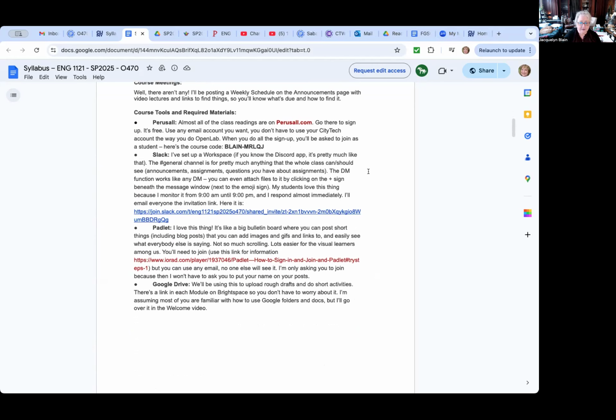Slack. Slack is really important to this class. I've been using Slack for years. It's kind of like a Discord server or WhatsApp or stuff like that. It has a DM function that works like every other DM function in the universe. You sign up by clicking on this link, and it'll just take you there, and you join, you're a member, and create your profile.